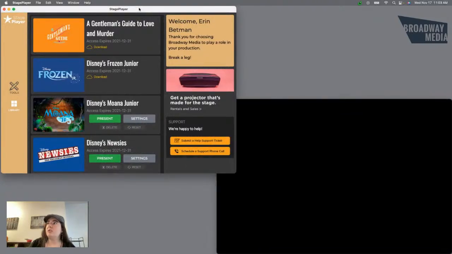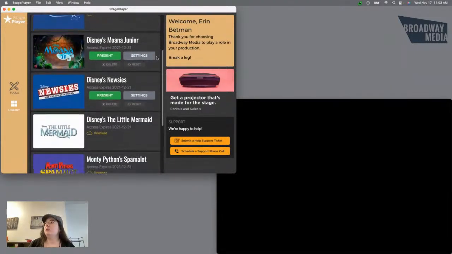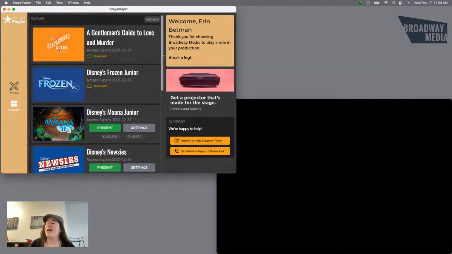One great thing about StagePlayer is that it allows you to handle more than one show at a time. So I've got quite a few loaded in my account, but if you're running like the high school show and the middle school show at the same time, not a problem. StagePlayer allows you to run both from one device.